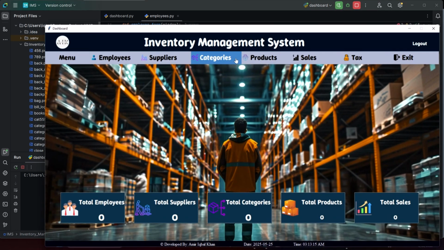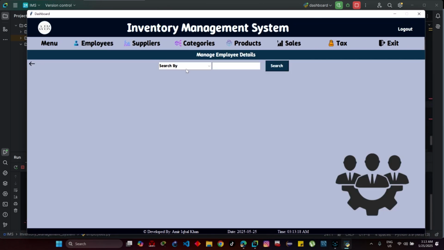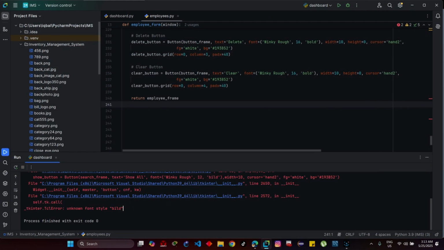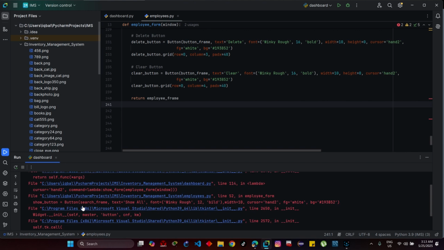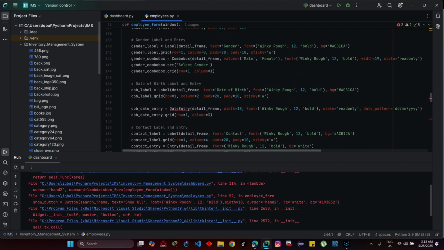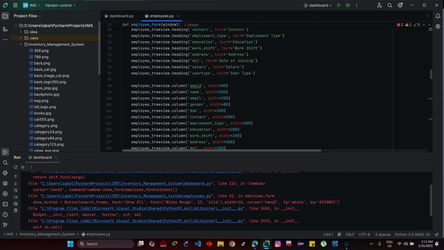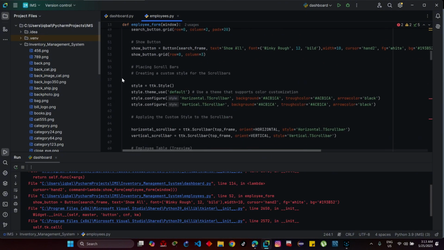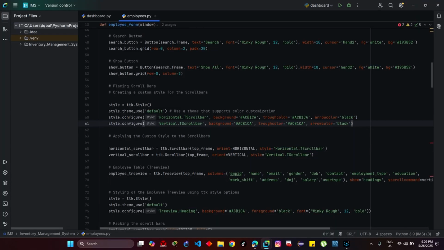I will run the dashboard menu, and whenever I click on employees, friends, you can see nothing appeared. Why? Because we have errors. What type of errors do we have? Unknown font style bild. We have written font style bold incorrectly at line 52. I had to write bold, but instead I wrote bild, which does not make any sense.